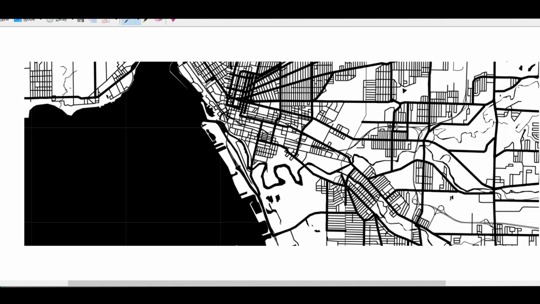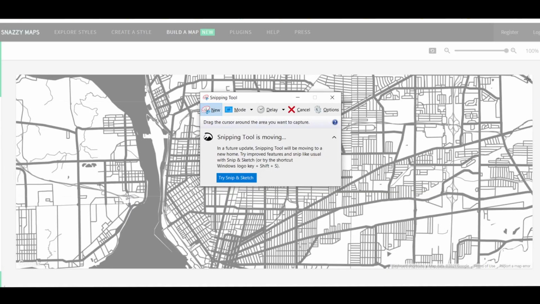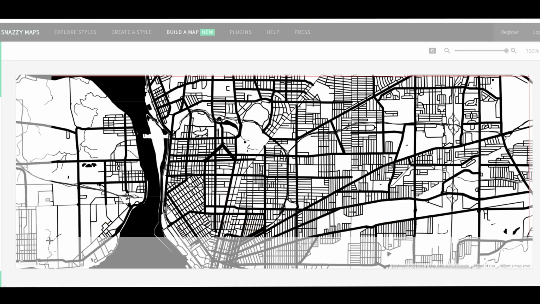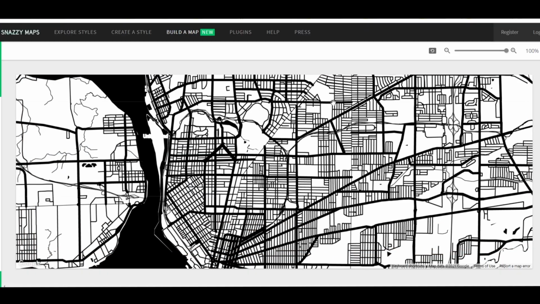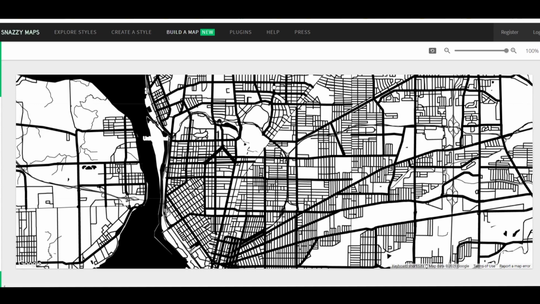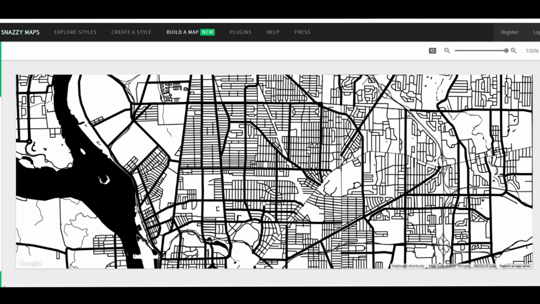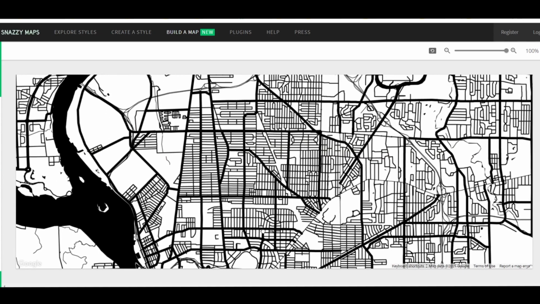For my map of Buffalo, New York, I started at the south of the city and now I'll move north. Make sure you include some of the previous map area in this updated view. Follow the same process with the Snipping Tool as before. For my map, I needed a total of 3 screen captures.